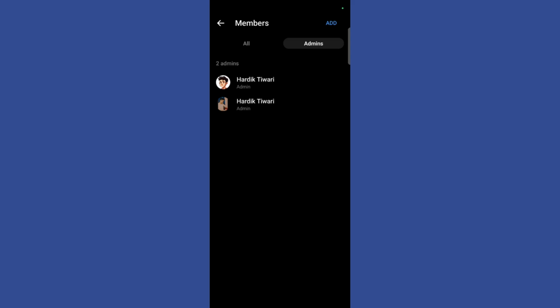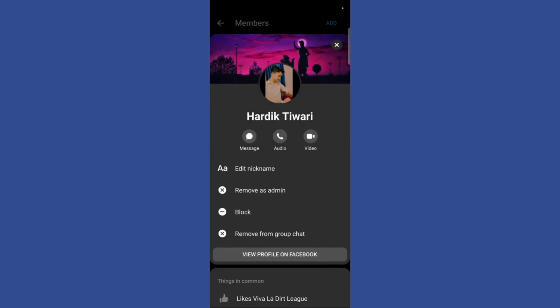Now select that admin which you want to remove. So for example, I want to remove this admin right here. Simply click on that particular account and it will give you an option to remove as admin.